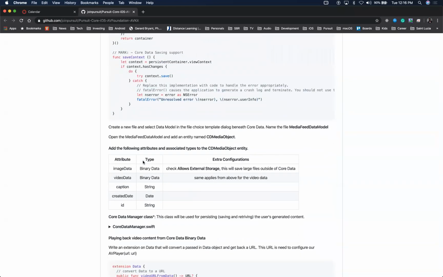So next is our attributes and our entities. For now, we have one entity. We'll call the entity CD media object. Why CD media object? Well, one, we have a media object that exists already, right? We could just delete it, but we're not gonna do that. We'll just keep it there for reference.